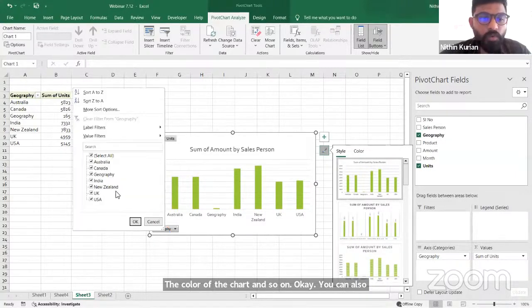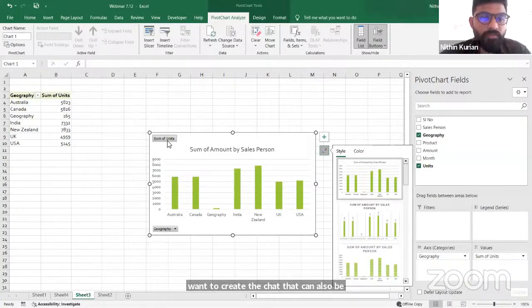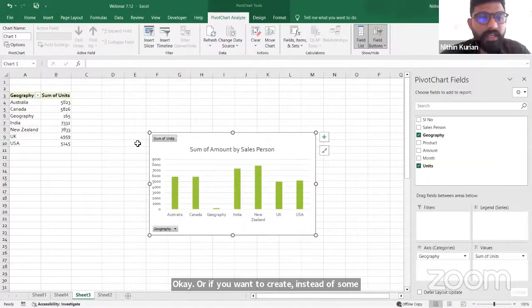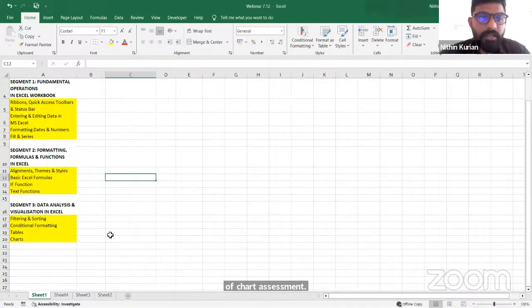Or if you want to select some particular geographies and create the chart, that can also be done. Or if, instead of sum, you want to create something else, that can also be done. So it totally depends on what you want to do. And it needn't always be a bar chart; it can also be other forms of charts as well. So that's a little bit about charts.